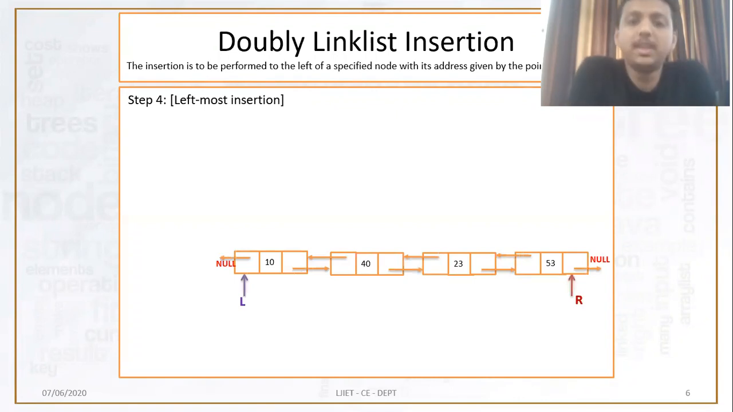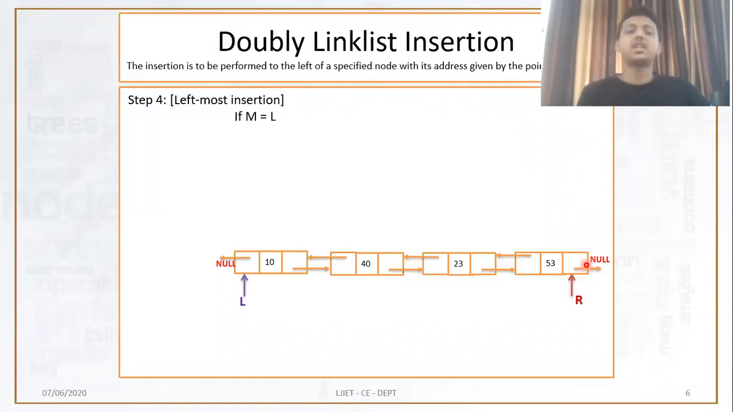Just assuming this is the scenario for the linked list insertion. This is 10, 40, 23, 53, 4 elements are there. L is pointing to the leftmost pointer, R is pointing to the rightmost pointer. Now, assuming M is equal to L. So, M is pointing toward L.